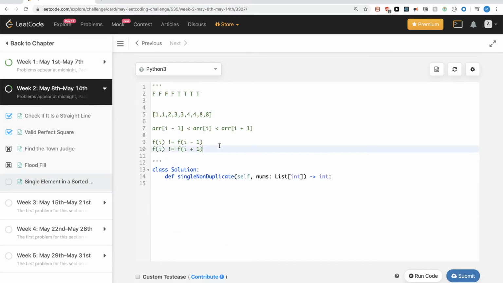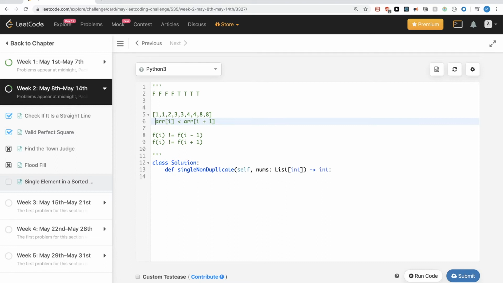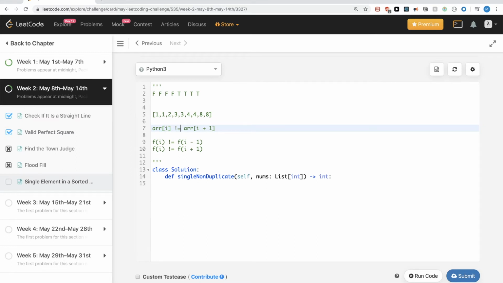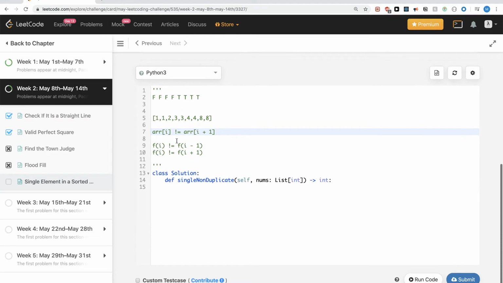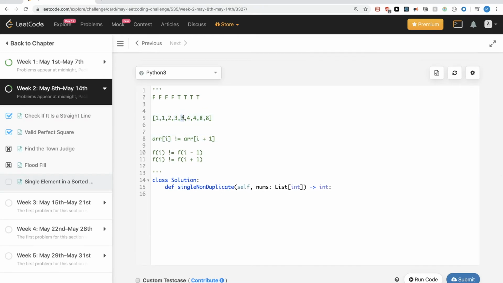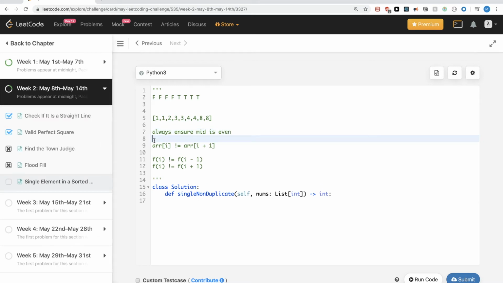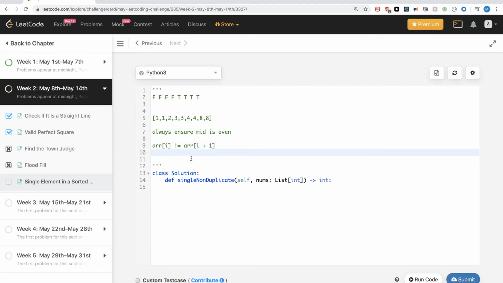So I think one way we could adjust this a little bit to make it easier is, let's just consider different than the one next to it, right? But how do we guarantee that the element that we find is this one instead of this one? I think what we should do, because the ones in the even positions have to have the element that is identical to the right of it, is to always ensure that mid is even, right?